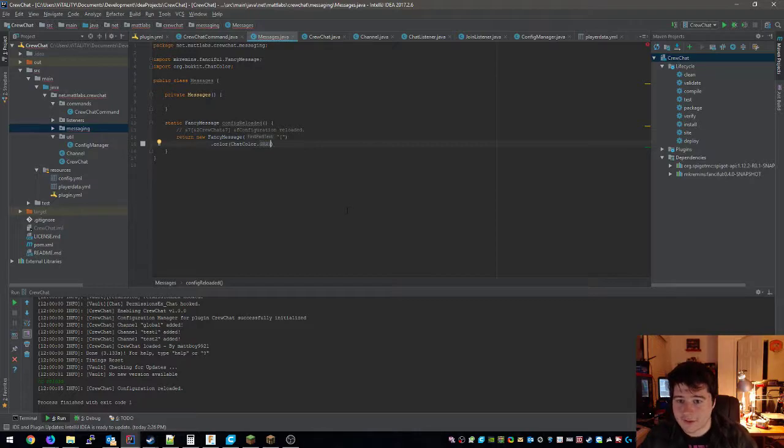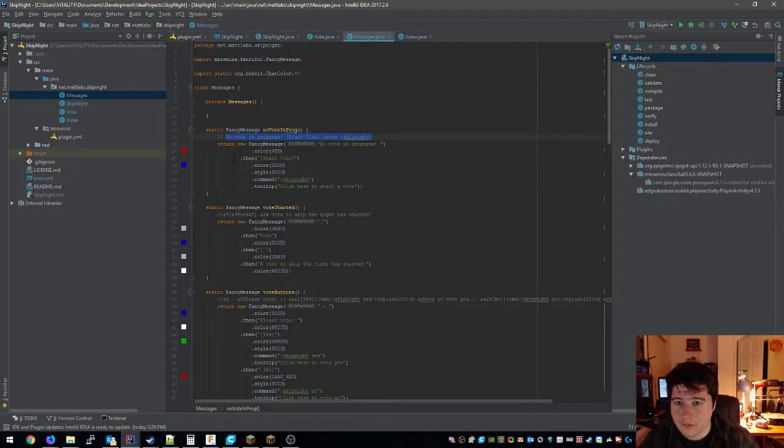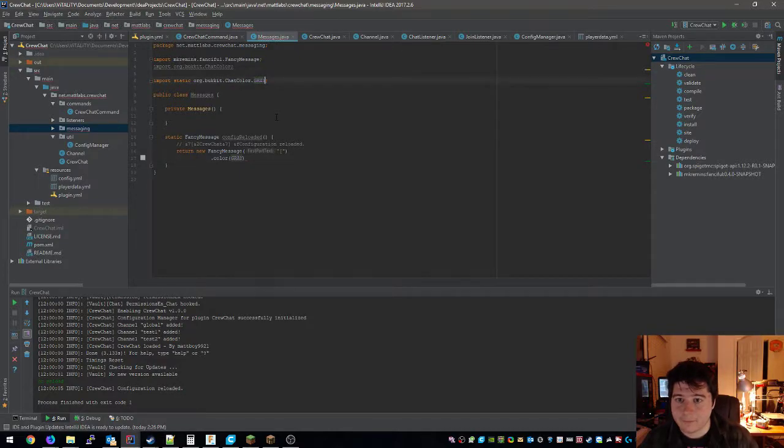Why is that? Okay. We'll just do chat color dot star. There we go. Because otherwise we have to do chat color dot whatever in every single one of those, and that gets a little annoying.